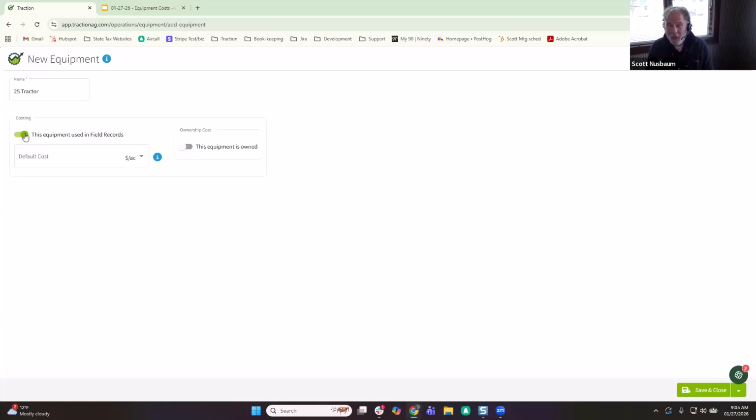The key in adding equipment here: any equipment that I want to keep track of the cost, that I want to allocate things like repair costs to, that I want to have ownership cost associated with, I want to set up in this area. So when you're setting up equipment, don't think about whether you own it or not, whether it's leased, or whether it's Dad's equipment that you borrow but have cost on. Any equipment that I want to track cost on or use in a field record, I set up here.